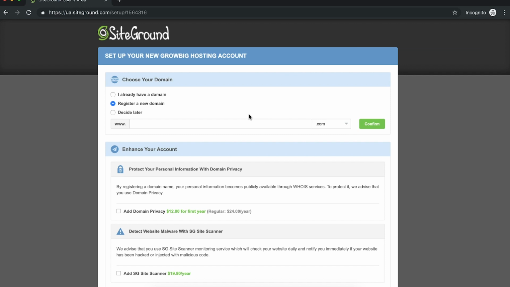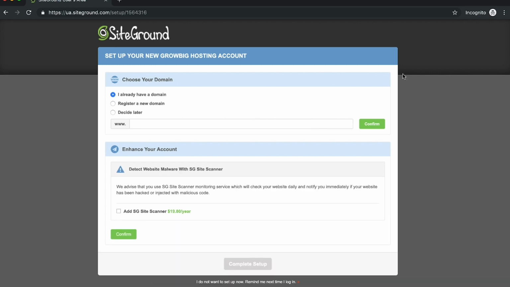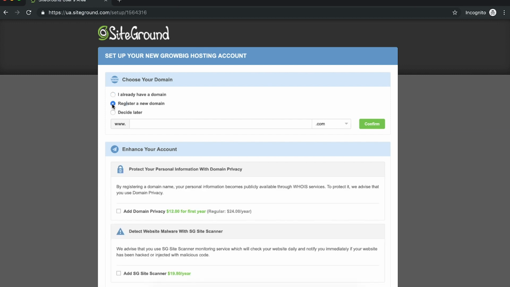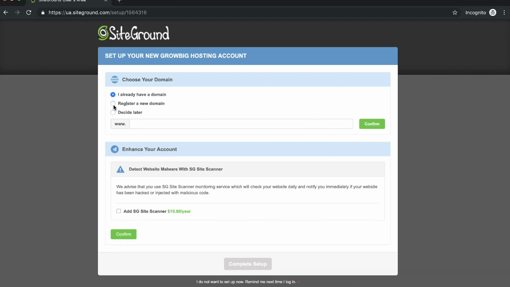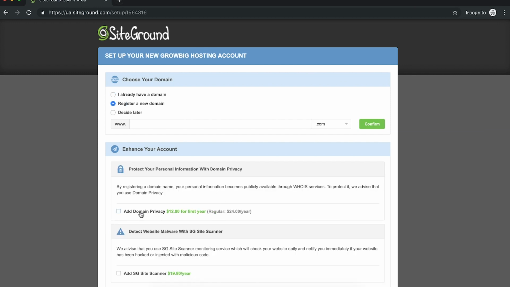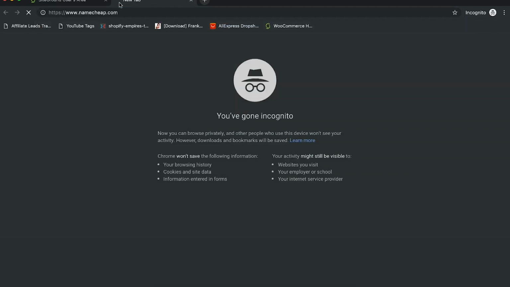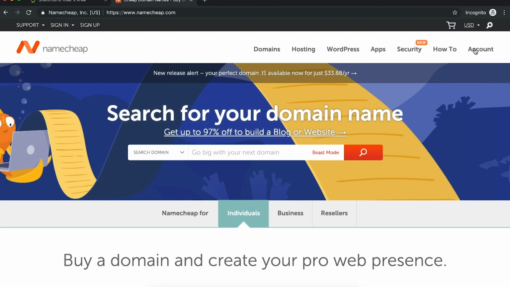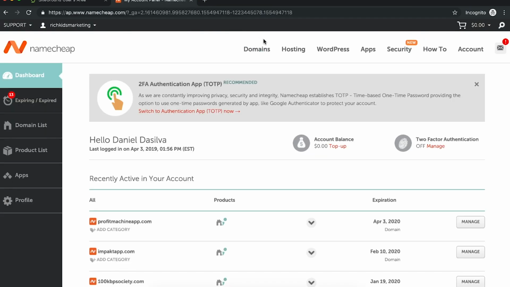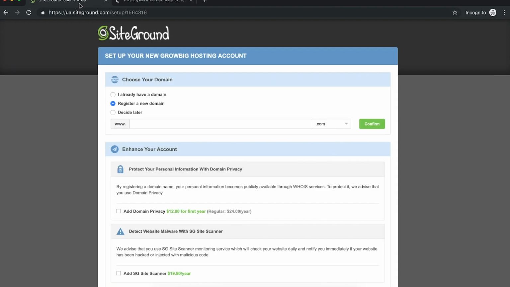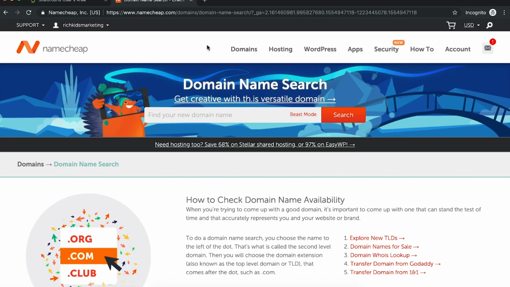Now, I'm going to register a domain that pertains to the particular store that I'm going to be using over here. You actually have one of two options here. You can register a domain, or you can buy a domain. It's interesting because if you click register a new domain, the domain privacy is $12 extra. However, if you go to Namecheap, and let me log into my account really quickly, it's actually cheaper to get your domain there and then link it up. It's actually really, really easy.